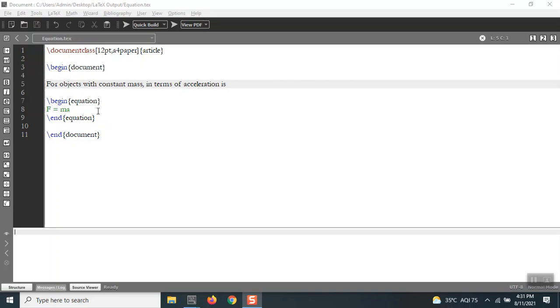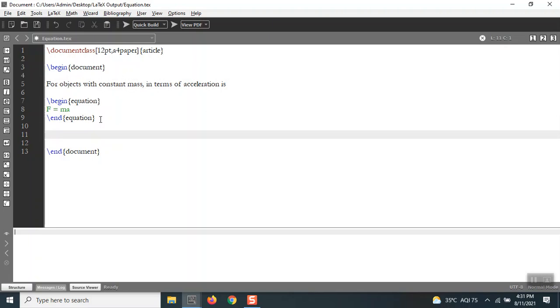So this is what we left with in the previous lecture, where F is the net force applied, M is the mass of the object, and A is the acceleration of the object, right? So I'm going to save this, and I can compile this.